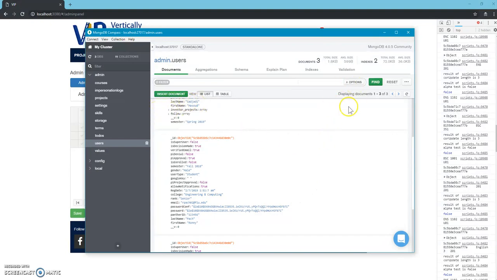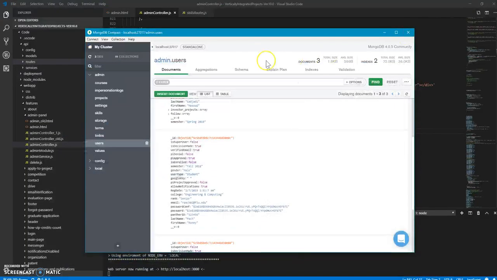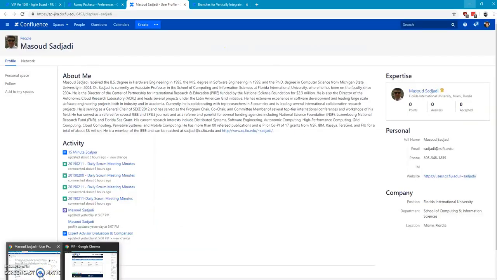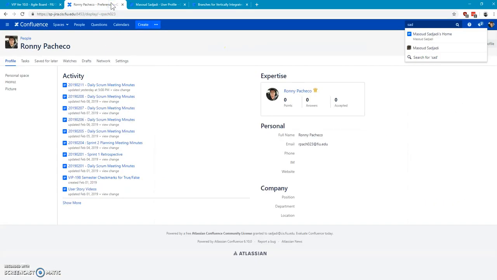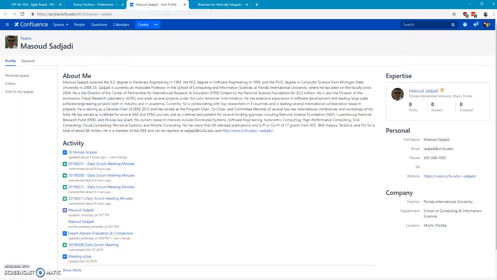So as I mentioned before, this is my information in case someone needs to reach out to me, as well as the one for our PO and the mentor for this project.